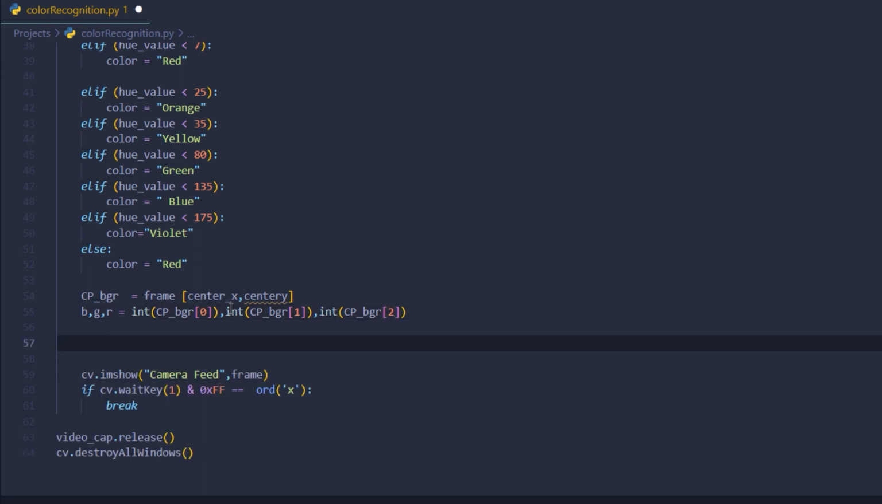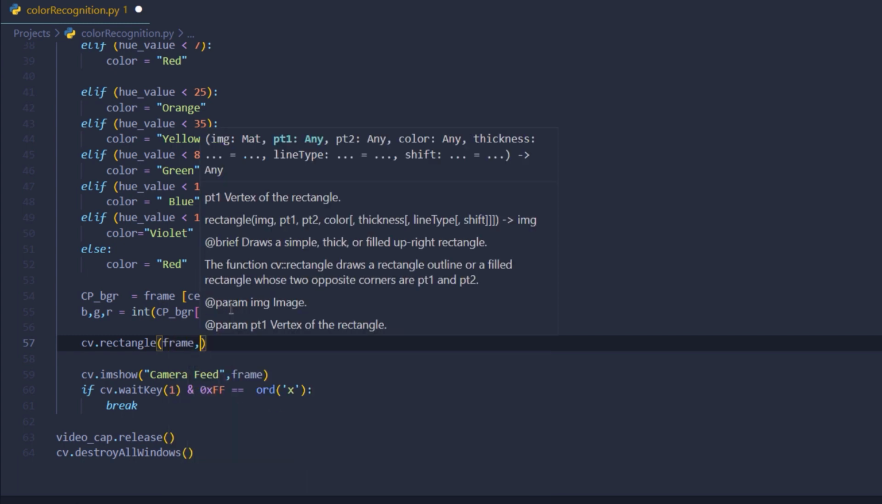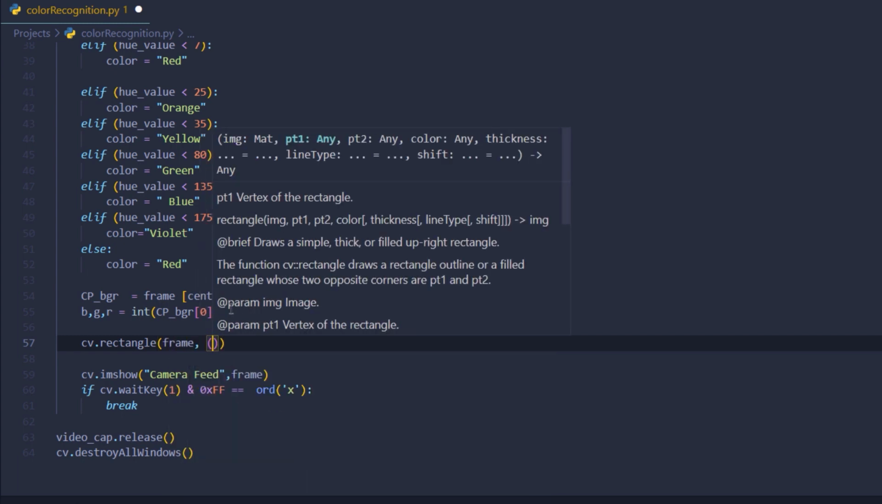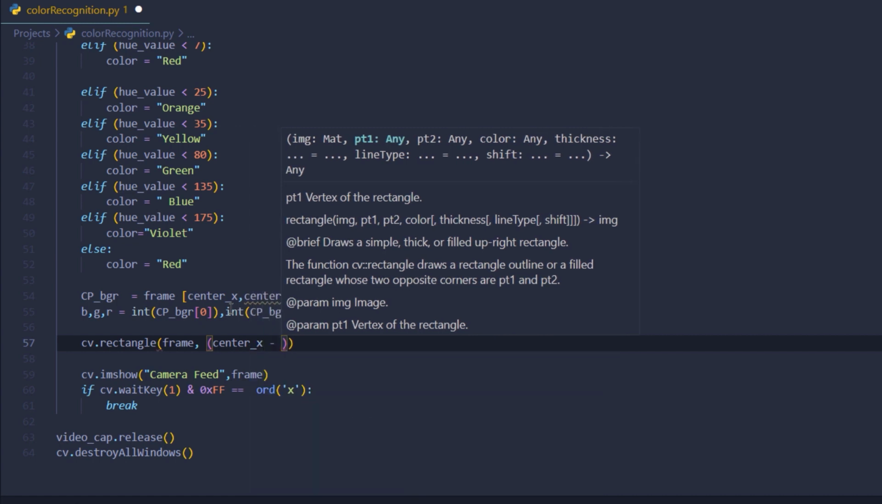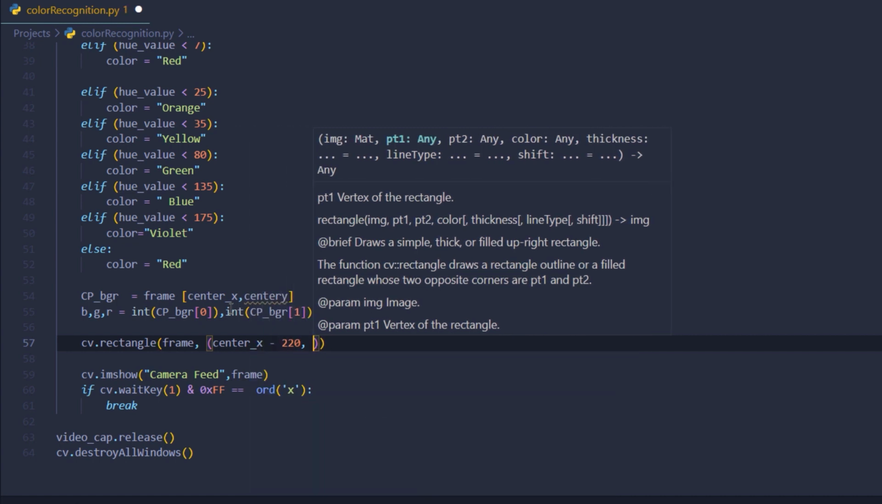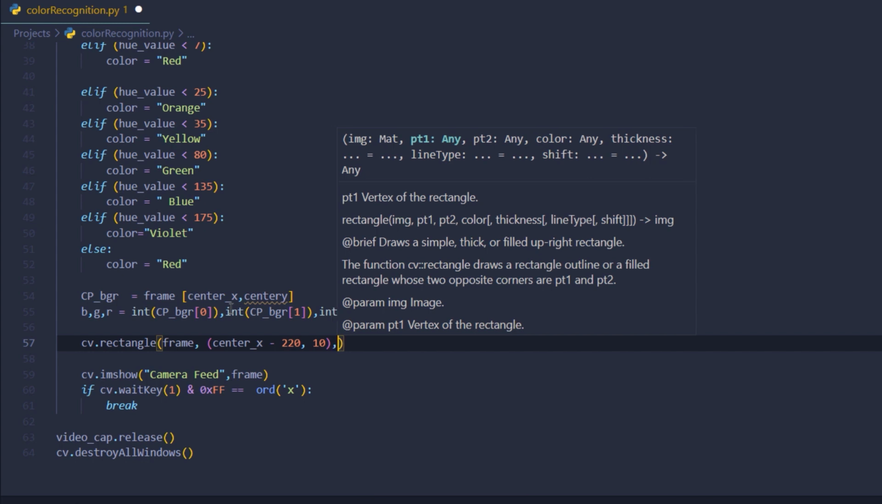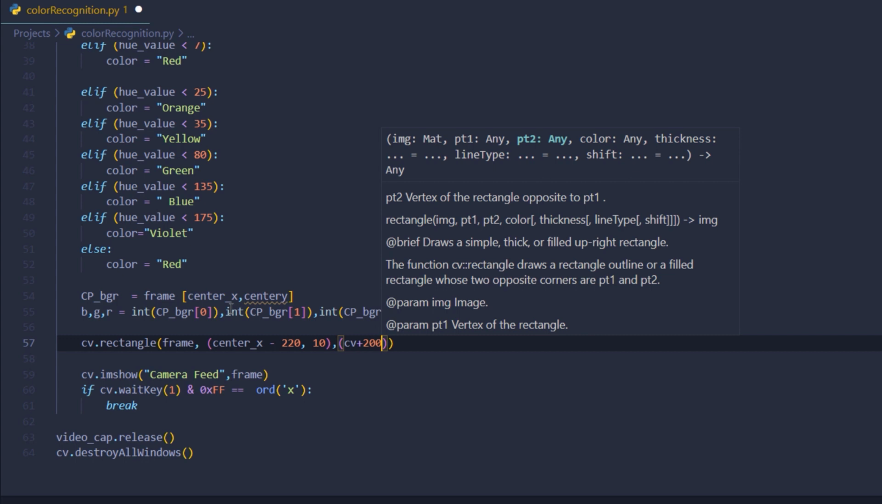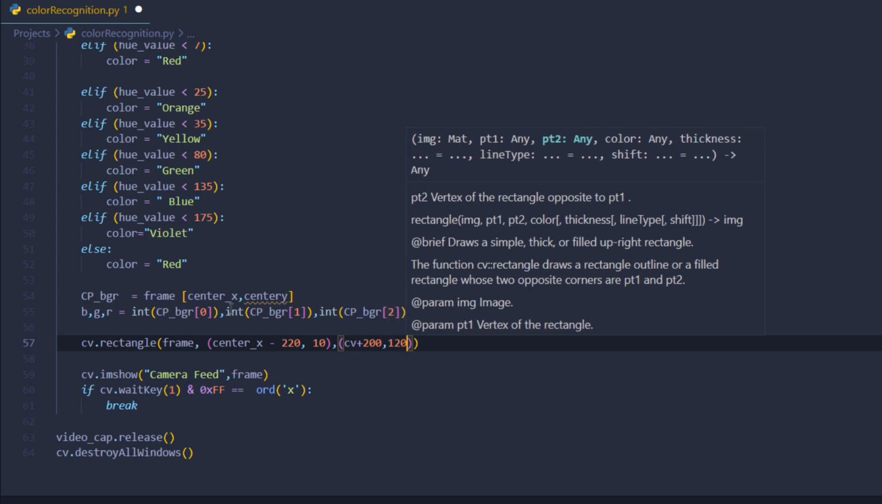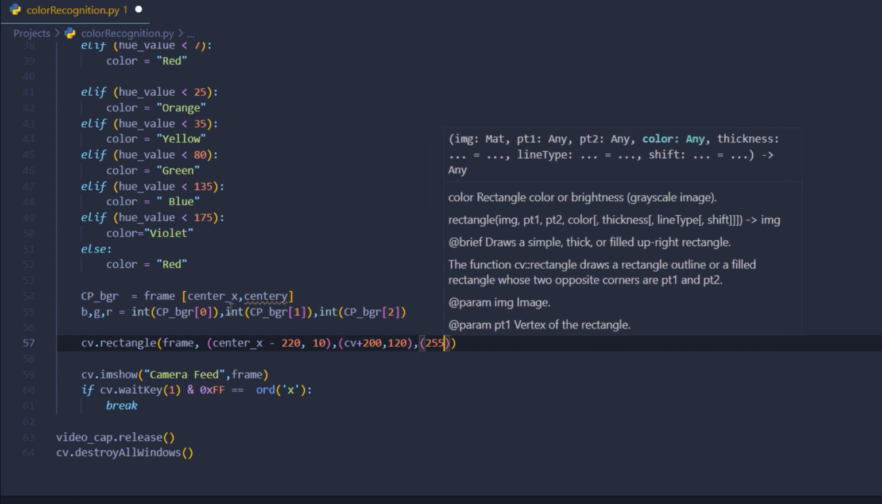After that I want to display a square on which I'm going to print out the text telling us which color it is. So for that we have cv.rectangle, and in here I'm going to pass in my frame, and to start the rectangle I'm going to take the center of x, and subtract something like 220 and 10, and for the ending point it is going to be c of x plus 200, 120. Now for the color, I'm going to get the color as white.